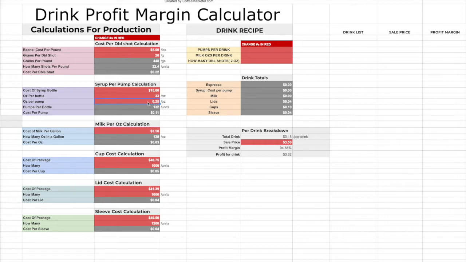For reference, that's just barely covering the bottom of the cup. If you free pour it, the general rule is 1 second is 1 ounce. That's kind of the bar rule. And so that'll give you how many pumps per bottle here. I'll show you, it's just simple division here, and then your cost per pump.